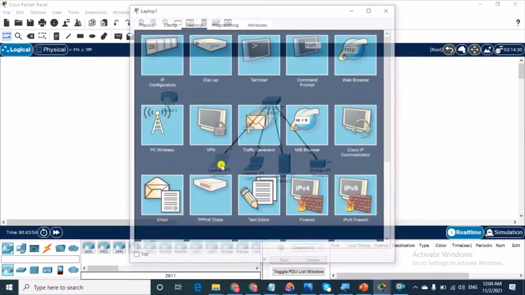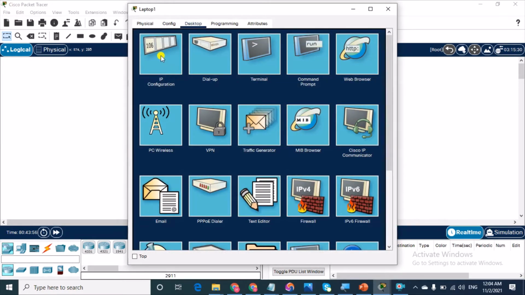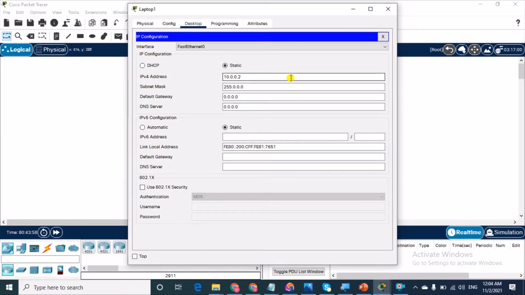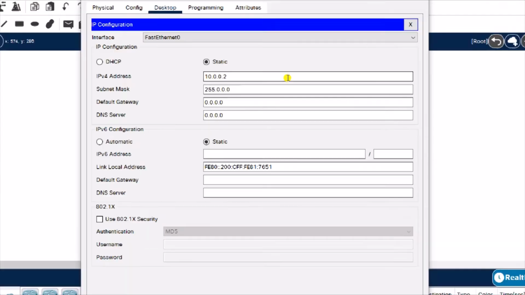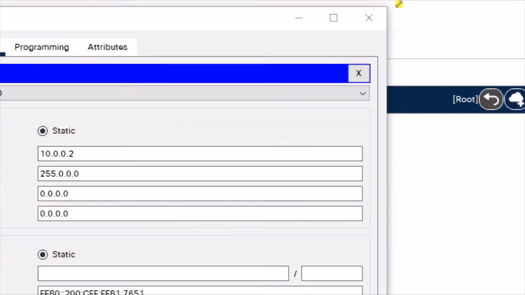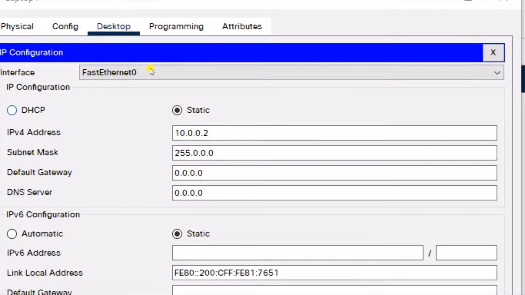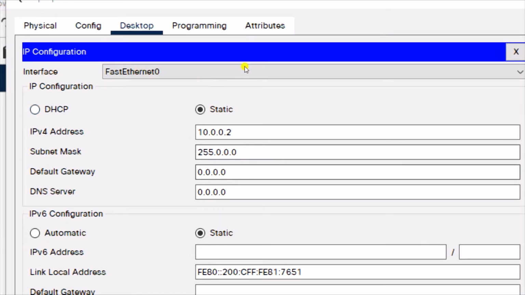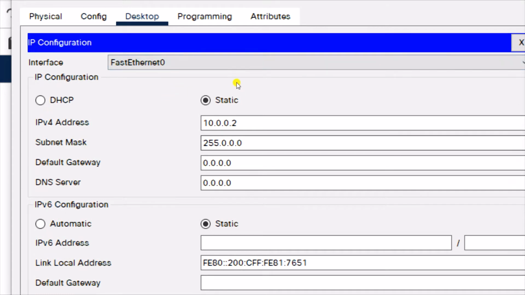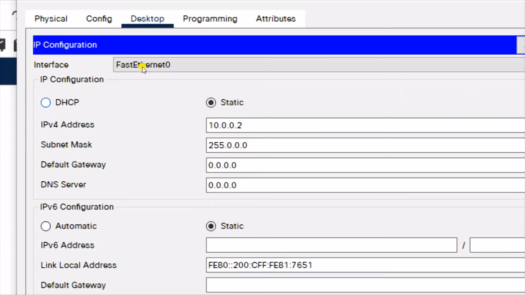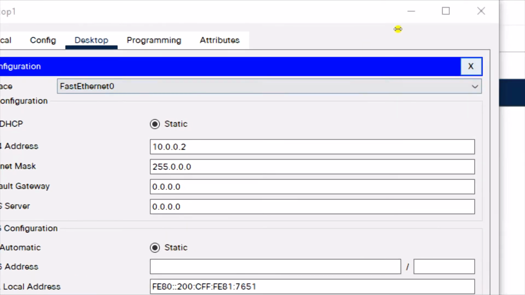Let's go into the devices' IP configuration. We can see that they still have the IP configuration for the static IPs which we configured earlier. But now we'll be configuring the devices to get IP addresses automatically using this DHCP configuration here.